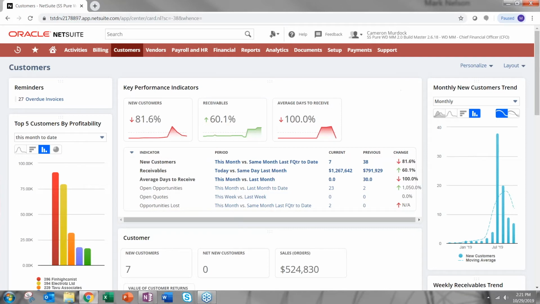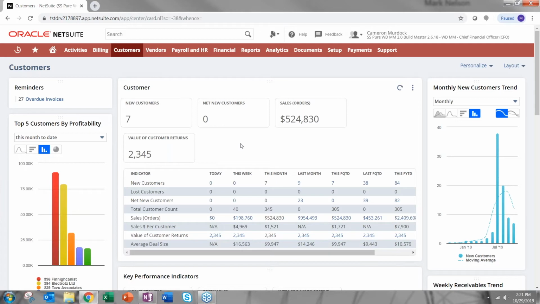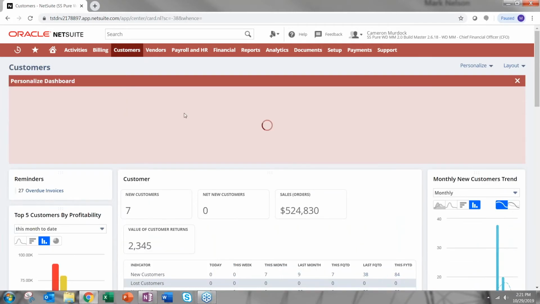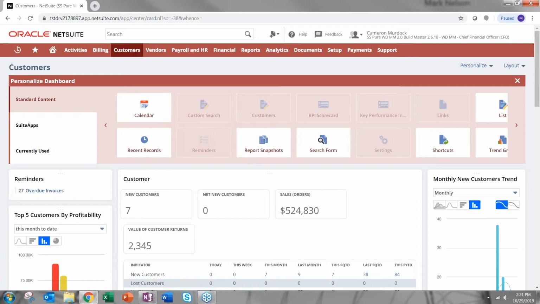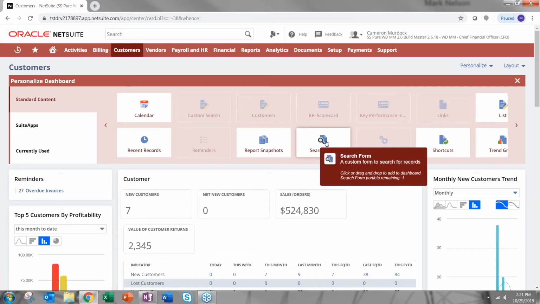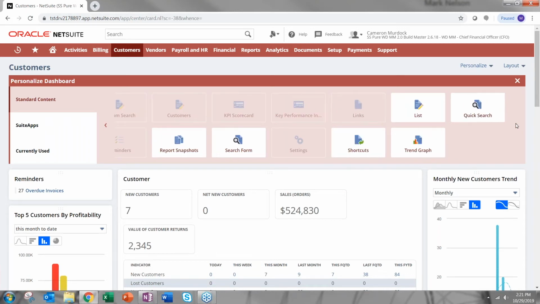Every one of these dashboards can be customized, just like I did before when I moved things around. You can do that. And then the reporting, so the graphs that you have here, if I wanted to personalize this, I can come in here, and in here are all the standard content. So if I wanted to add a different snapshot, a search form, if I wanted to see a calendar within there. These are the ways you can customize a dashboard to fit your needs. And so this is a great way to see information and jump to it rather quickly.